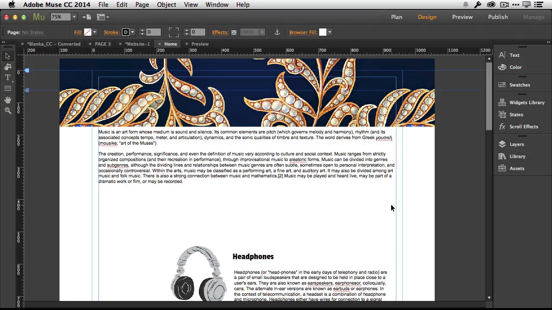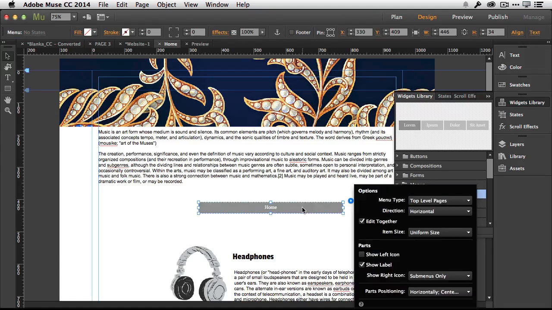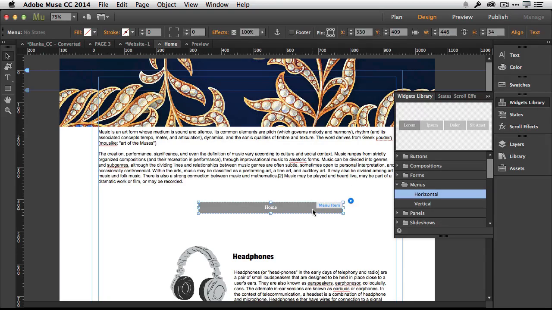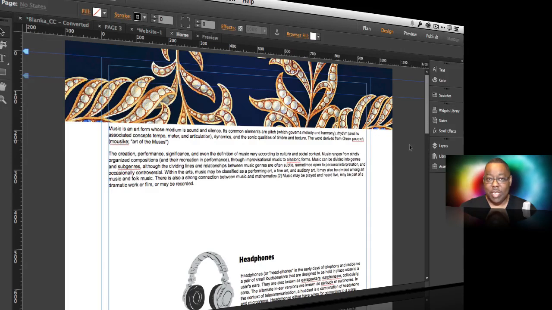Now, this is just one page, so there's no other page navigation menus. If you were to use the widget library, go to the menus and drag out a horizontal menu, well, there's only one page, so it would just take you home. That's where you already are. So that menu is kind of useless on a one-page site. However, you can create a custom menu with any design you want, any elements, any graphics, any text you want, and just use hyperlinks to navigate your page.